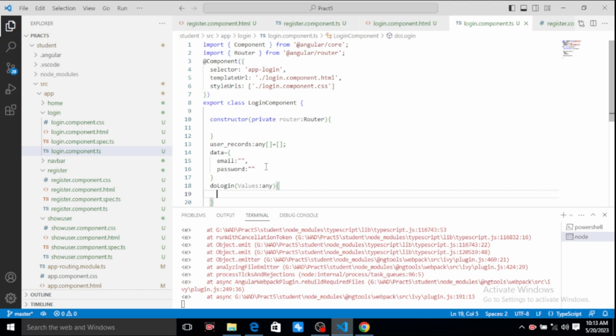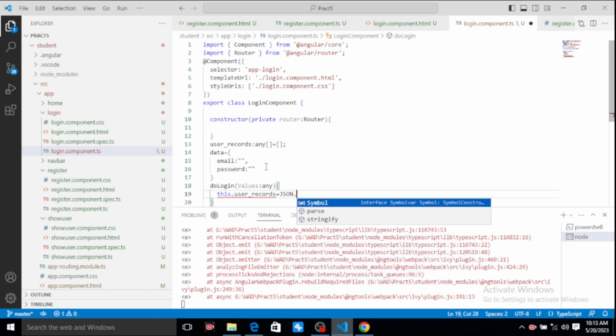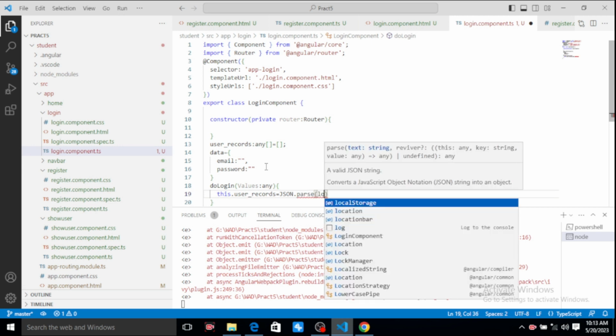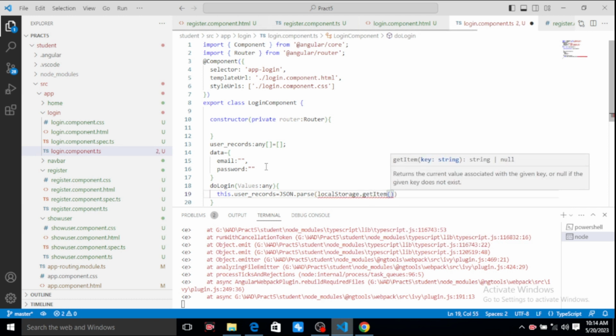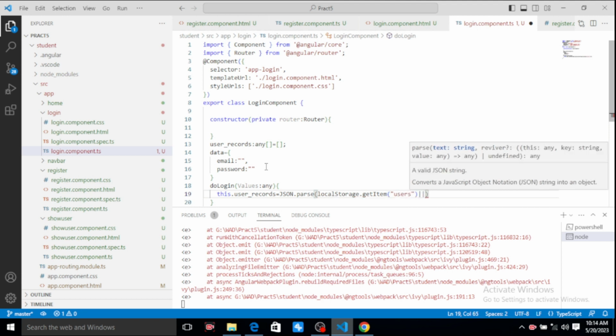Now we have to log in the user. If the record is available in the database, then the student can log in if it is matched with email and password. Again, we are retrieving the data from the database. So same code, this dot user records equal to json.parse local storage dot get items from users. Otherwise, return empty string.